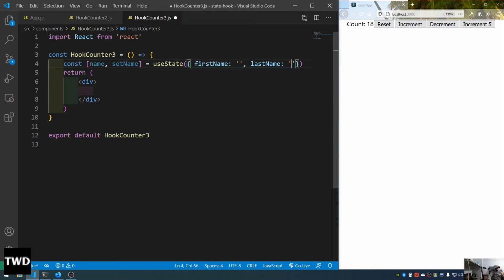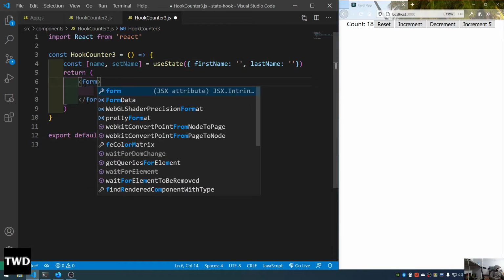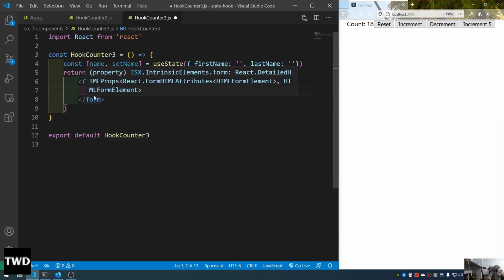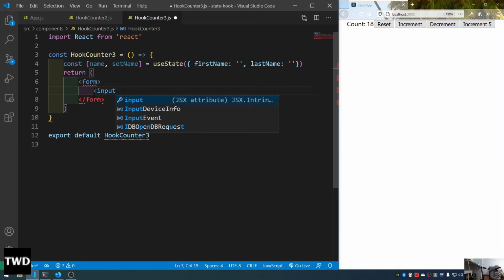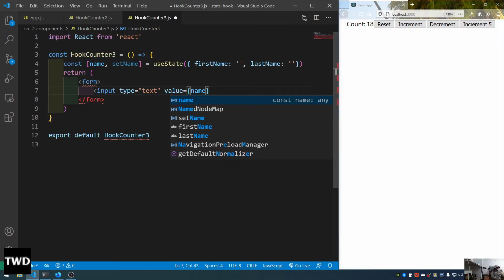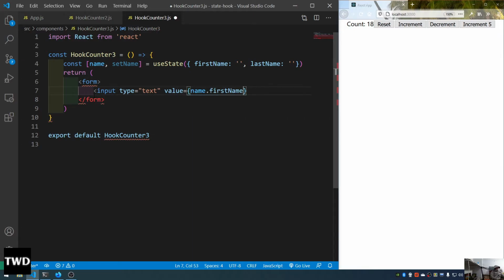Okay, so here let us have a form, because we are going to have input boxes. Input type equal to text, as with React we have to have the value thing. So value, how will we access the value? So name is there, dot firstName, it is obvious, then the onChange handler in the input box will give us e.